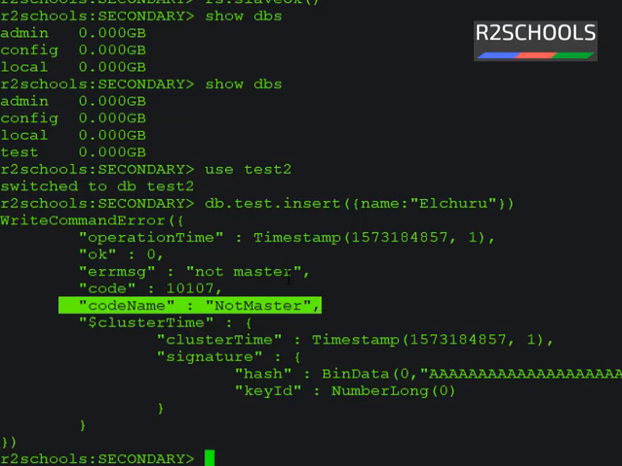We have successfully configured MongoDB replication on Ubuntu Linux servers.